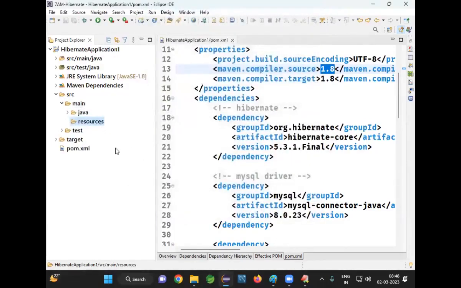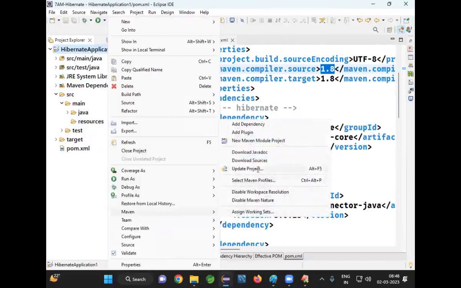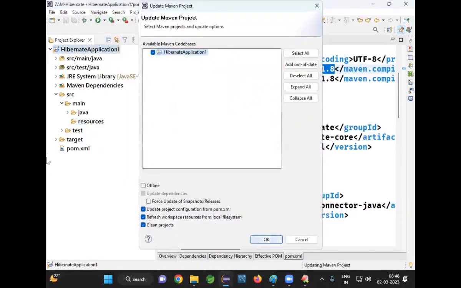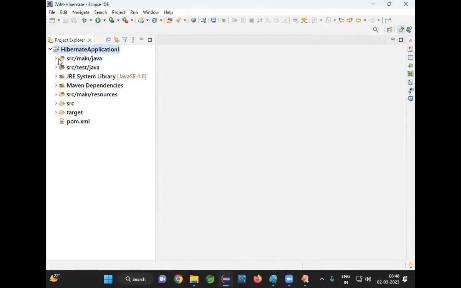Resources, not resource. And don't make any spelling mistake either. Resources is spelled R-E-S-O-U-R-C-E-S. You should take care of the spelling, and the folder name must be resources, not resource. Once again, right click on the project, Maven, Update Project. Okay, now we can see src/main/resources. All are there, and by default our package is created now. What is the first package created?